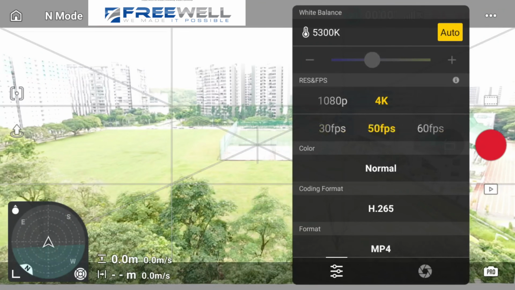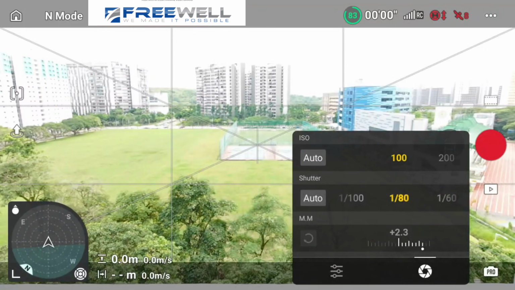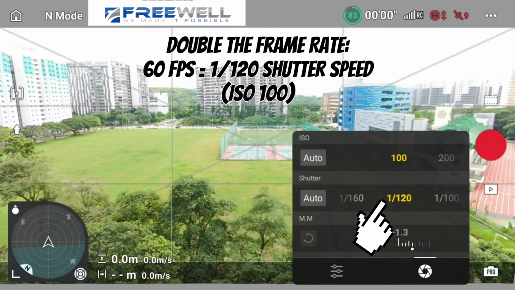So following the same rule with another shutter speed, say with 60 FPS, we can adjust the shutter speed to 1/120, and we will have the same result. So again, we can use ND8.